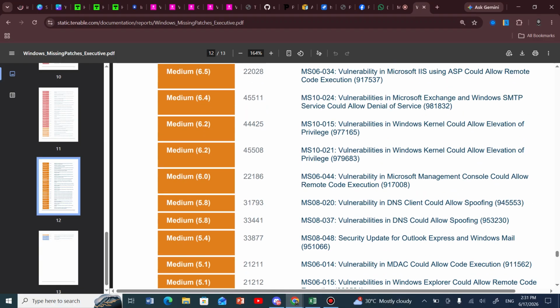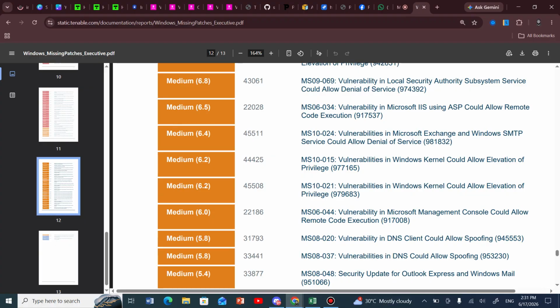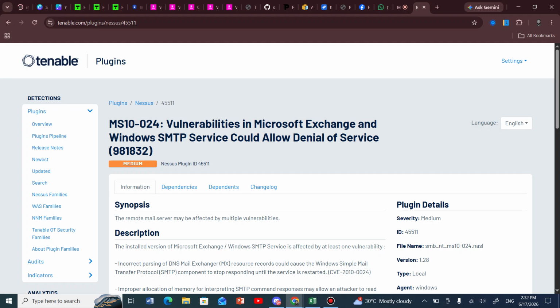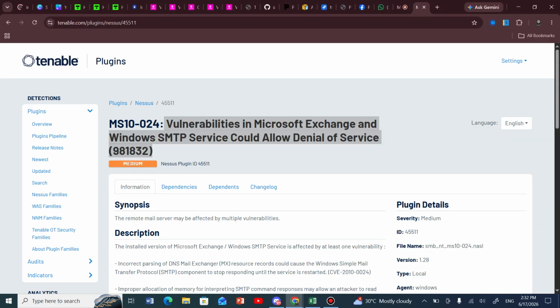Now, when you look at it, we click on this medium vulnerability, which has a score of 6.4. It takes us here to give us the details of the vulnerability. It says vulnerabilities in Microsoft Exchange and Windows SMTP service would allow denial of service. We'll copy this and paste it here in the risk description, and this would be the risk title.